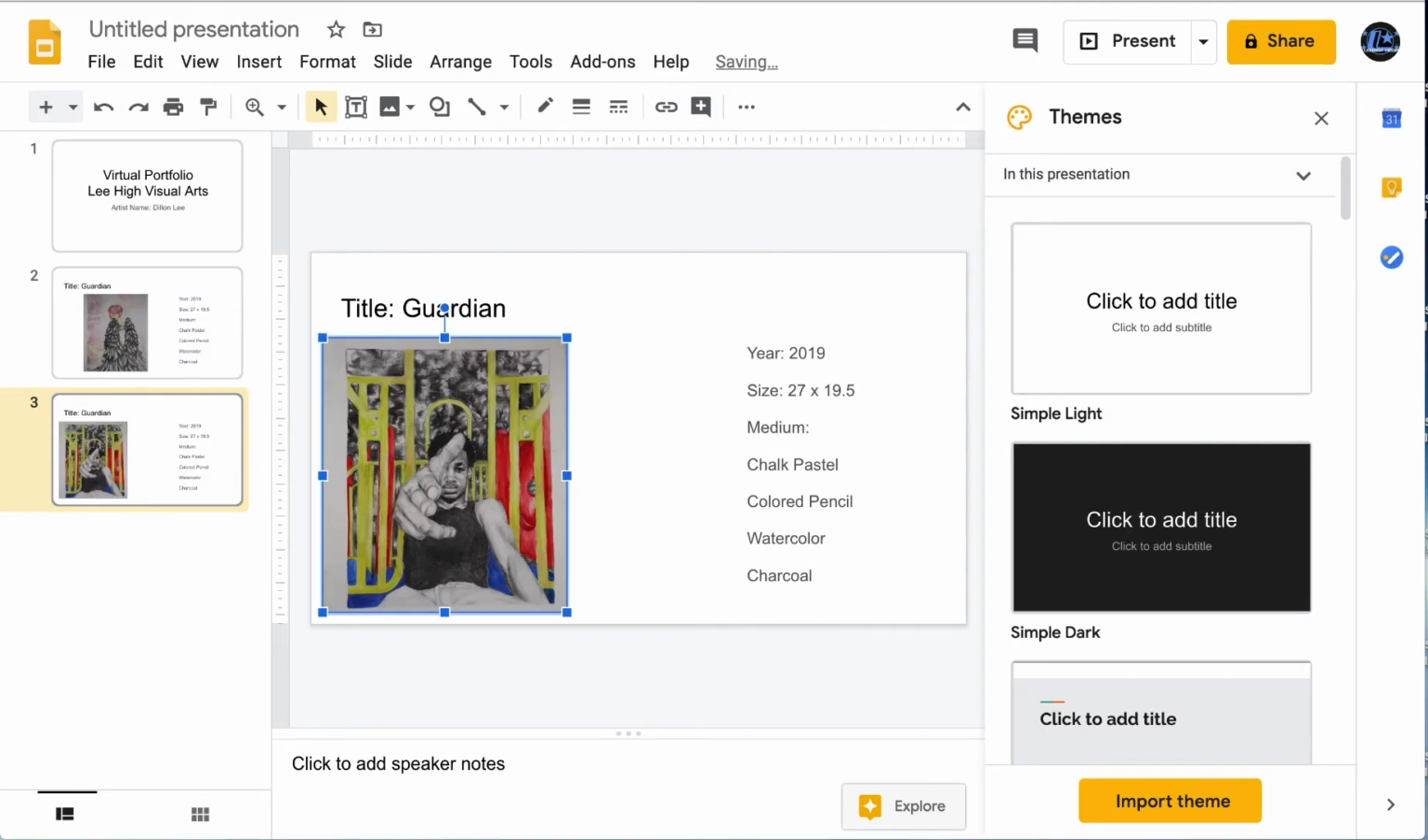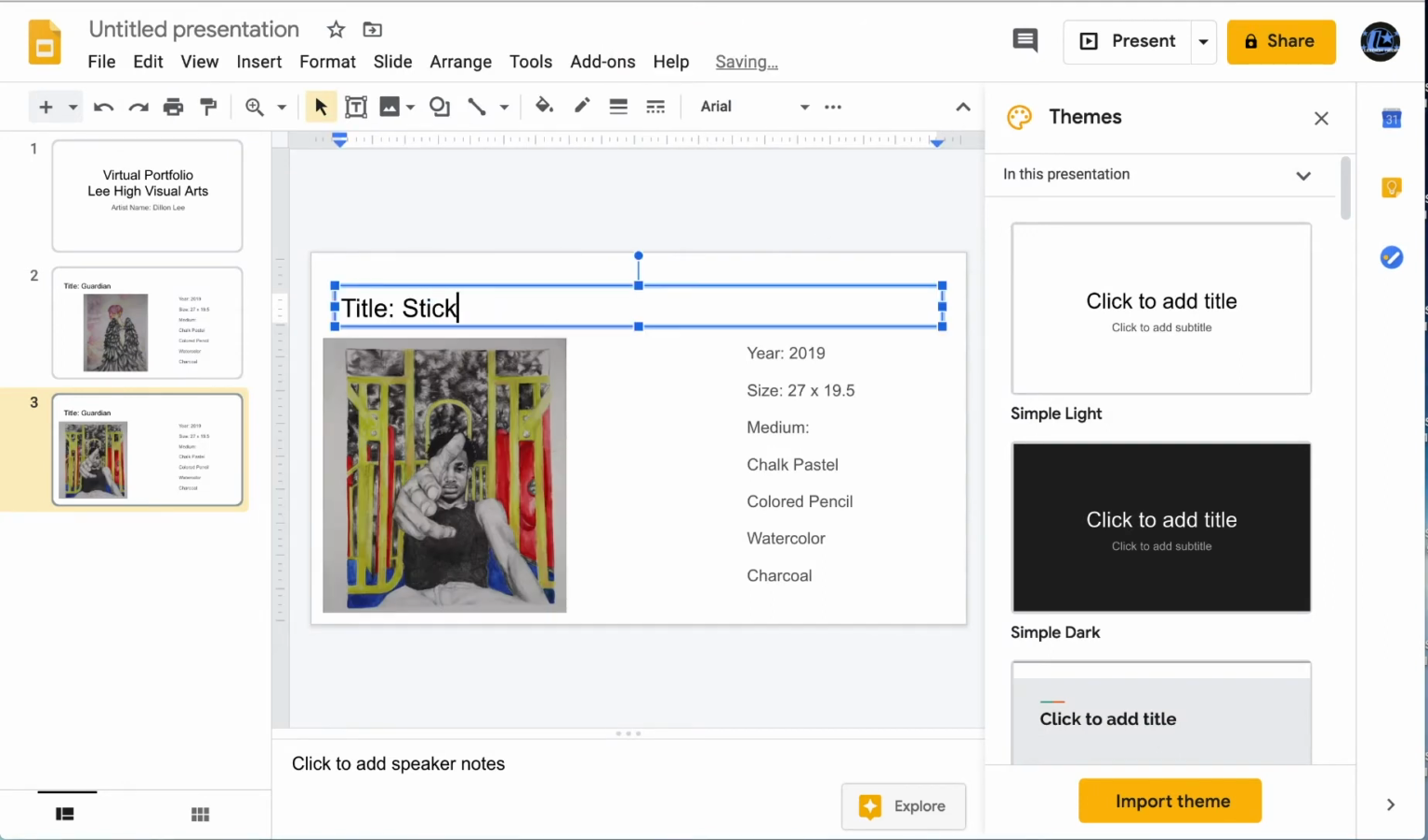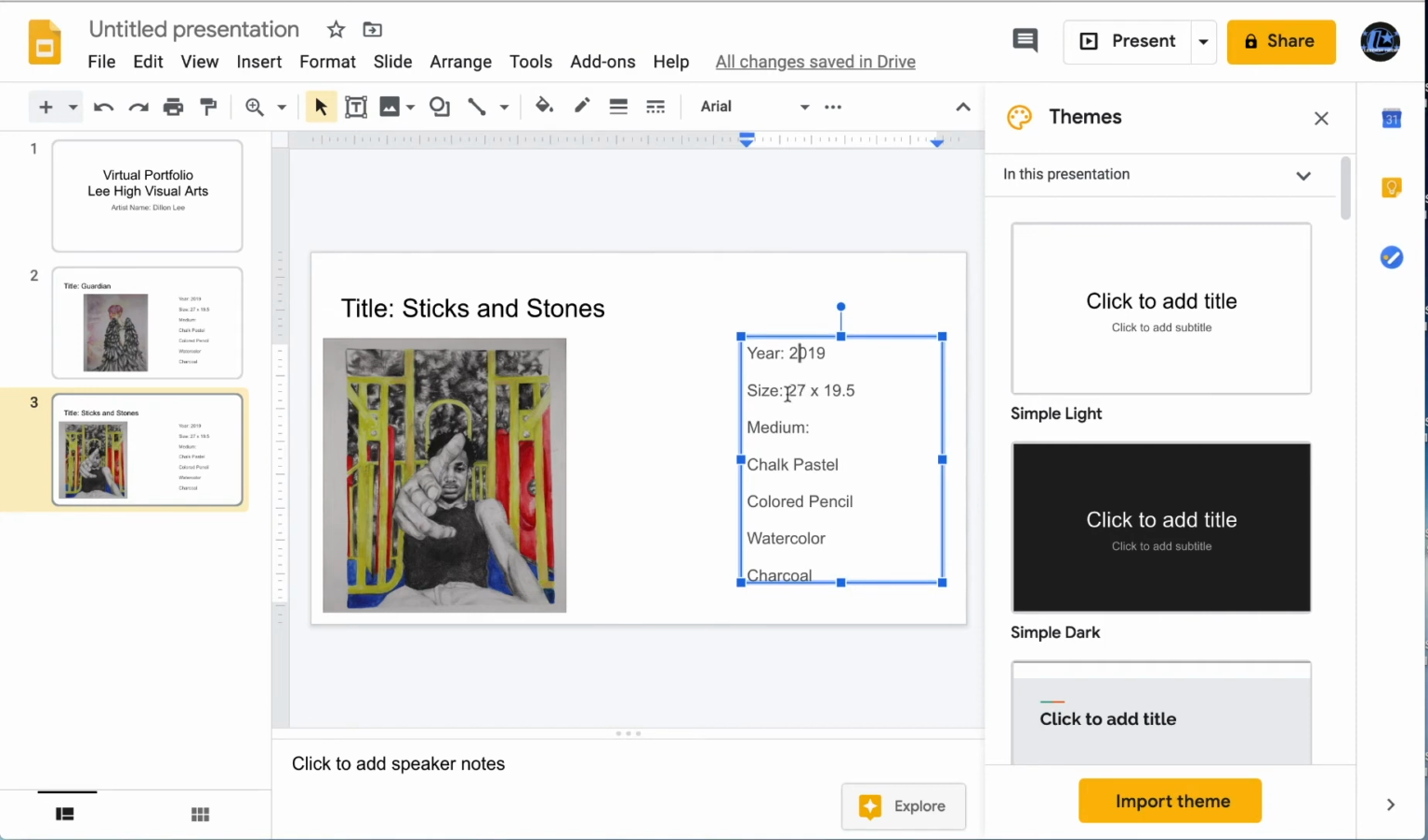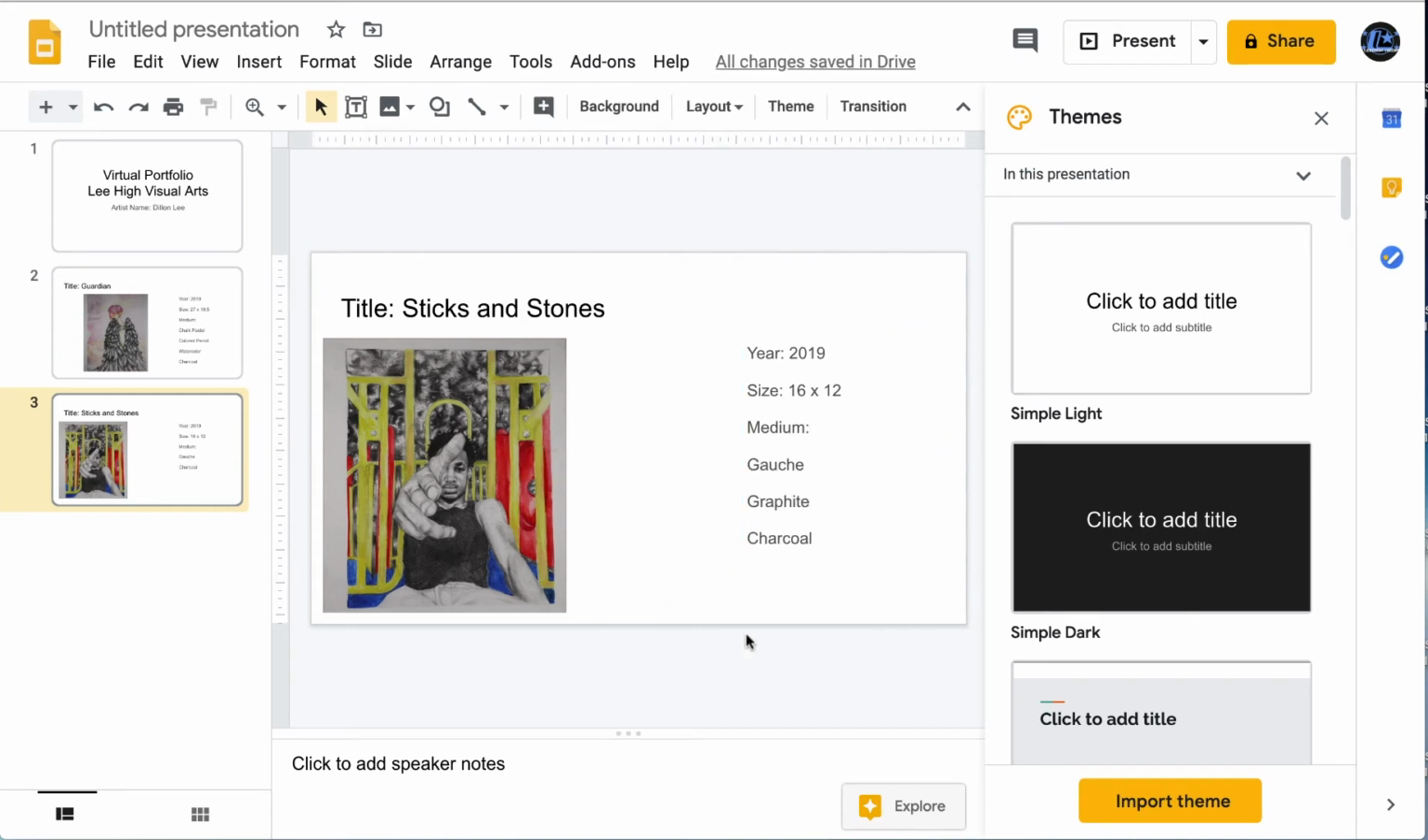This is not called The Guardian, obviously, so we're going to change the title. And then we're also going to change the dimensions and the medium. We don't have to change the year on this one. They were both done by one of our student artists in 2019, but it was used some different formatting, so we changed that.